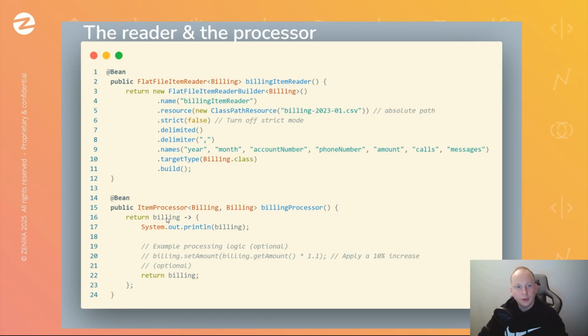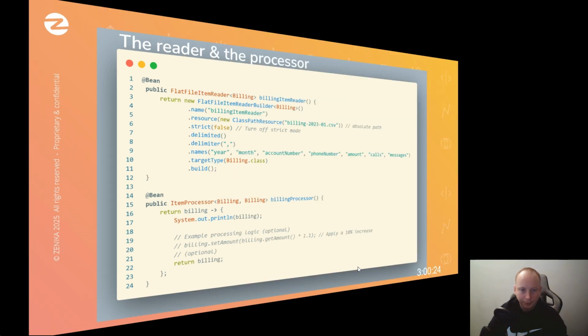Let's see them now. For the reader, we have a CSV reader. Here we put the column and it transforms it into an object, which is the billing class. And then we get to the processor, which only prints it out. We could have added some business rules in this part, like applying a 10% increase, etc. But it was only to show the startup time. So the processing and the business rules were not the most relevant part for this presentation.